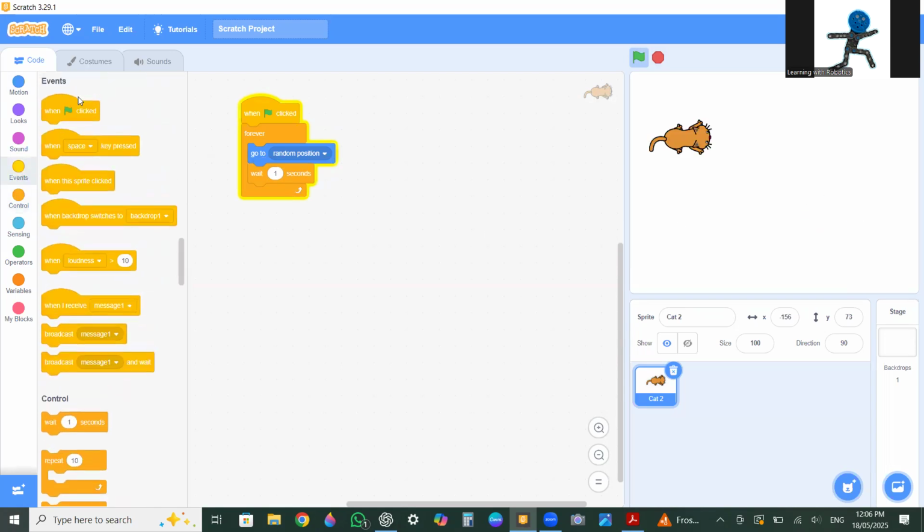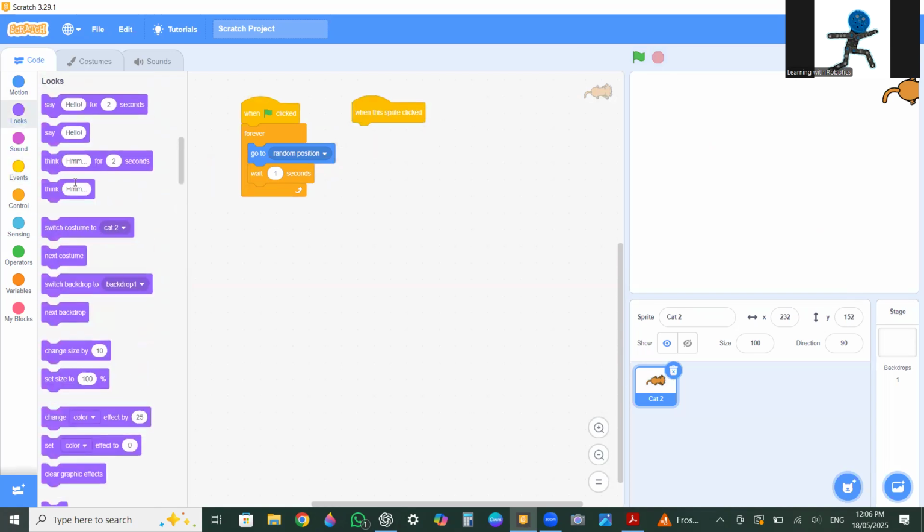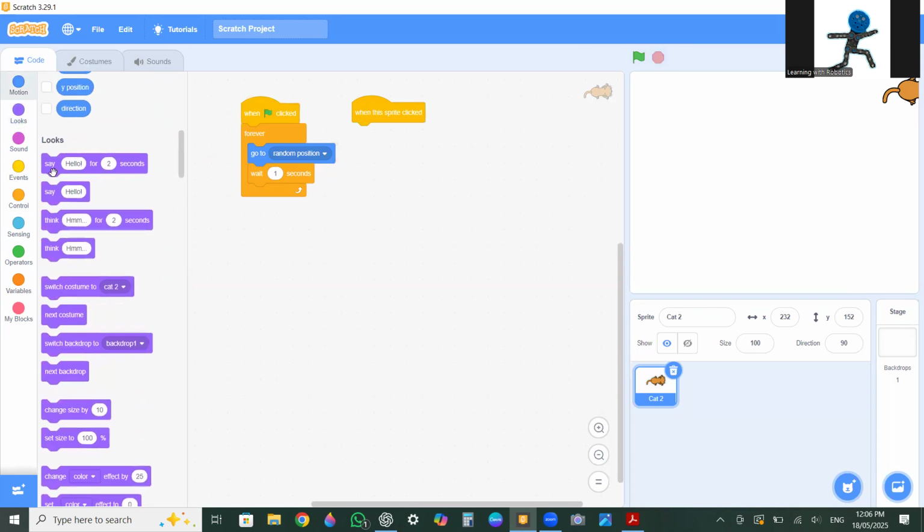Now, you're going to go to the events section and get when this sprite clicked. We want it to say hello for 2 seconds in looks. Change hello and change it to got me. There we go. Now, every time you click the cat, it says got me.